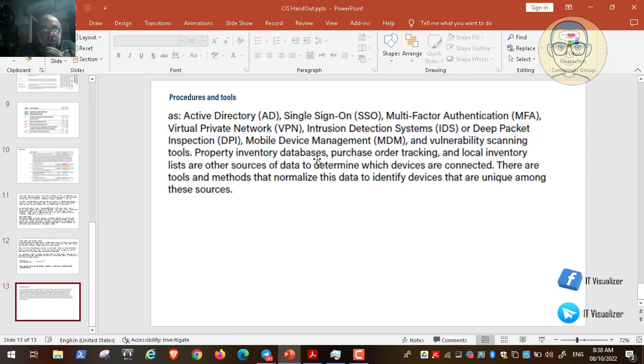Property inventory database, purchase order tracking, so you can make an inventory based on the purchase orders from your purchase department. Local inventory list, so you will make a manual list. Other sources of data to determine which devices are connected. They are tools and methods that normalize this data to identify devices that are unique among these resources. Anyway, there are a lot of ways to inventory your network through tools, through purchase orders, through Active Directory, through intrusion detection systems, through mobile device management tools.